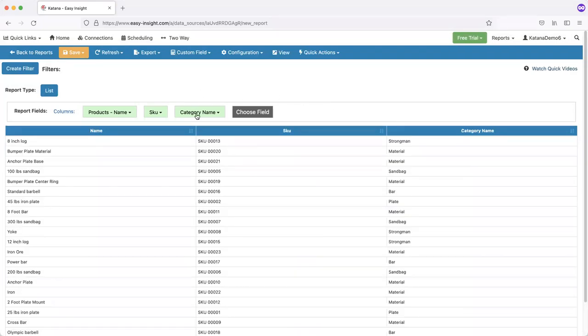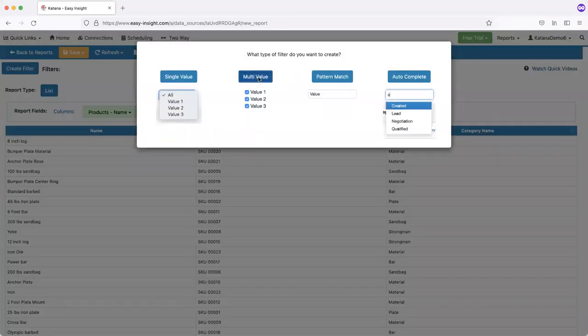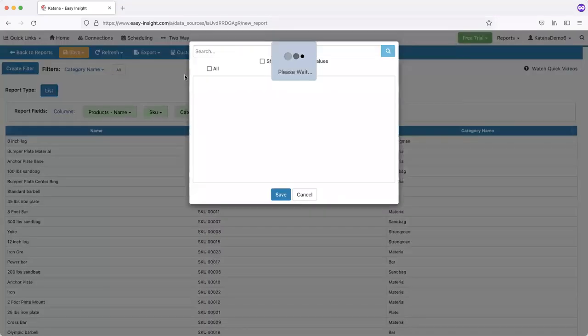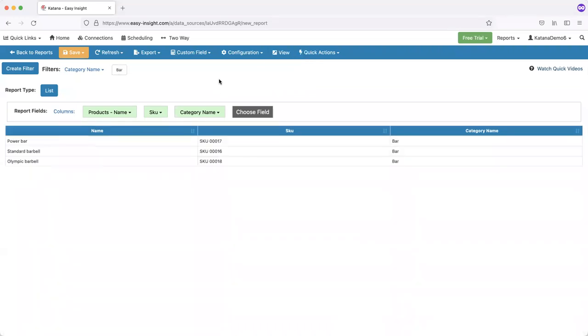We could create a filter on category. There's a couple of ways to create a filter, but as a simple one, we can click on category name, do create a filter on the field, choose multi-value. On the filter, we'll click all. We'll go ahead in this case, choose bar, and it pares it down to the three items that may meet that filter criteria.